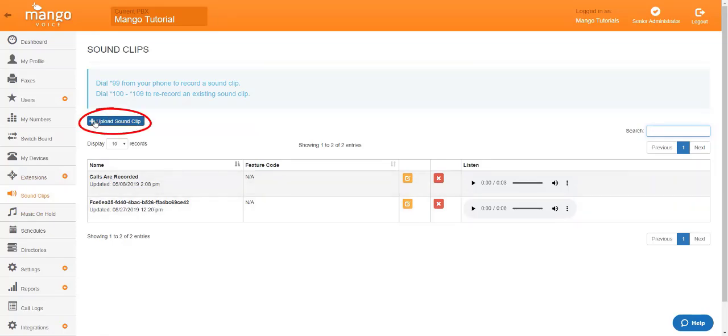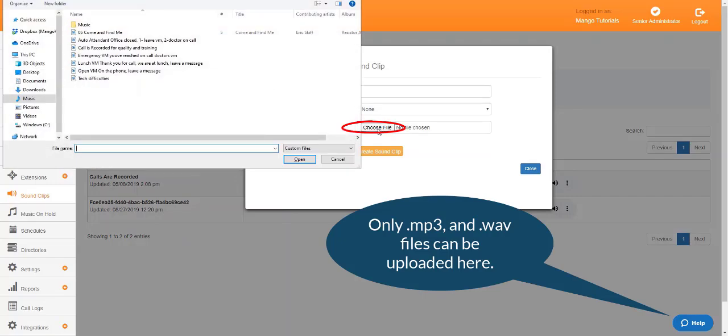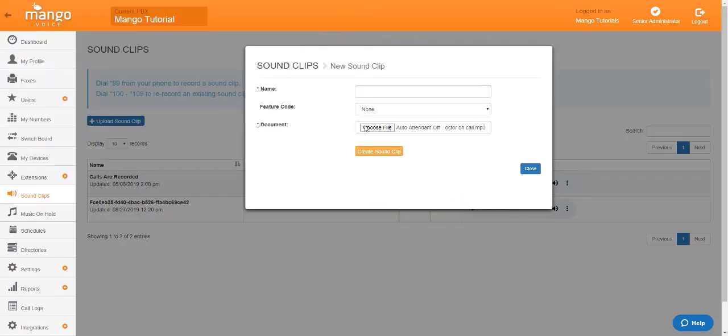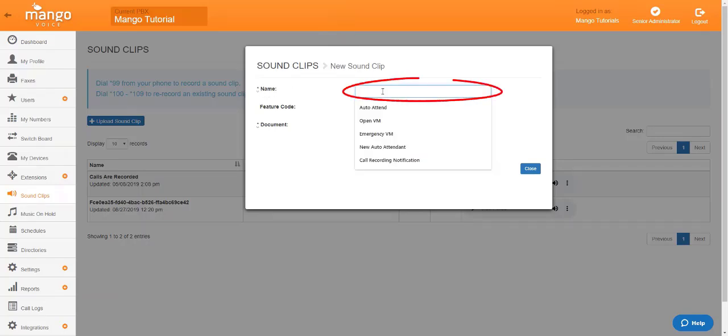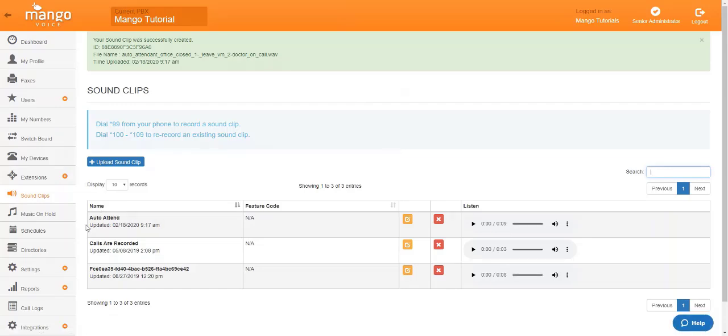To upload your own sound clips directly from your computer, all you have to do is click on Upload Sound Clip. Once you click Upload Sound Clip, a small window will appear, and you'll search your computer by clicking on Choose File. Select the file that you'd like to use. We're going to select Auto Attendant, and we'll click Open so that it'll populate in the small window. Then we'll want to make sure that we name that sound clip appropriately. So we're going to name it Auto Attend and click Create Sound Clip. Now that sound clip is uploaded and ready to be used.